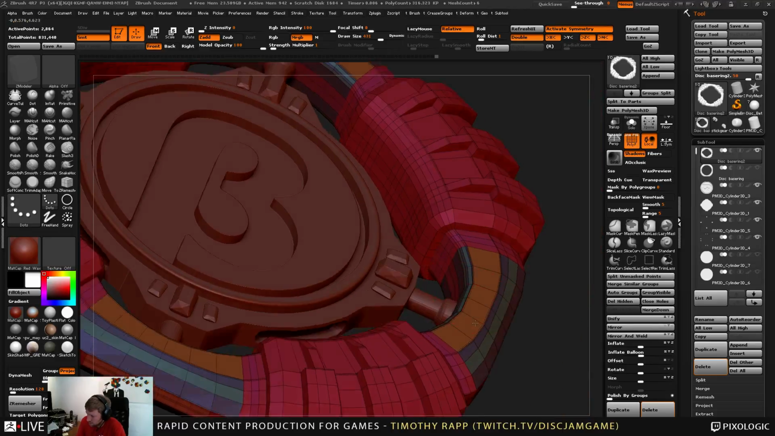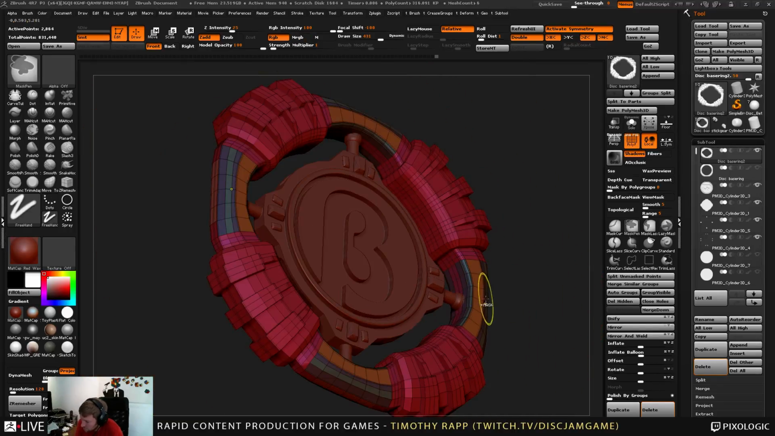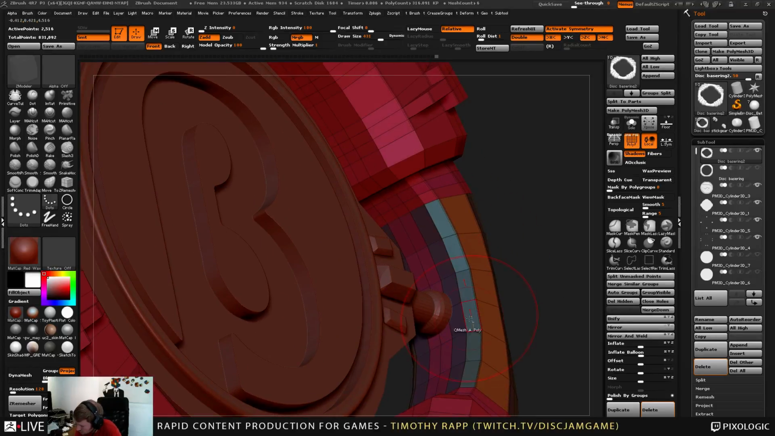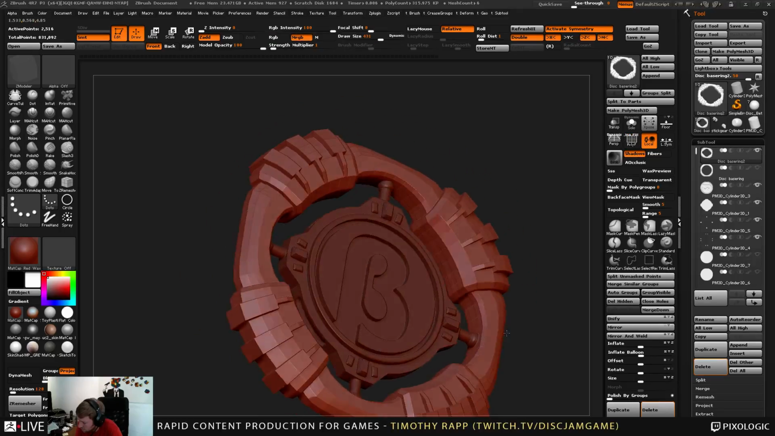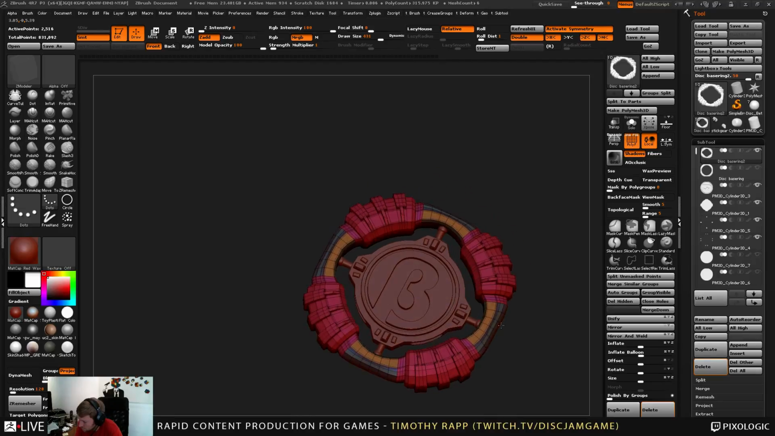So we got some cleanup to do here though. Let's clean that whole edge up. Those edges weren't getting us anything. That one probably isn't either. Yeah, it's not bad.